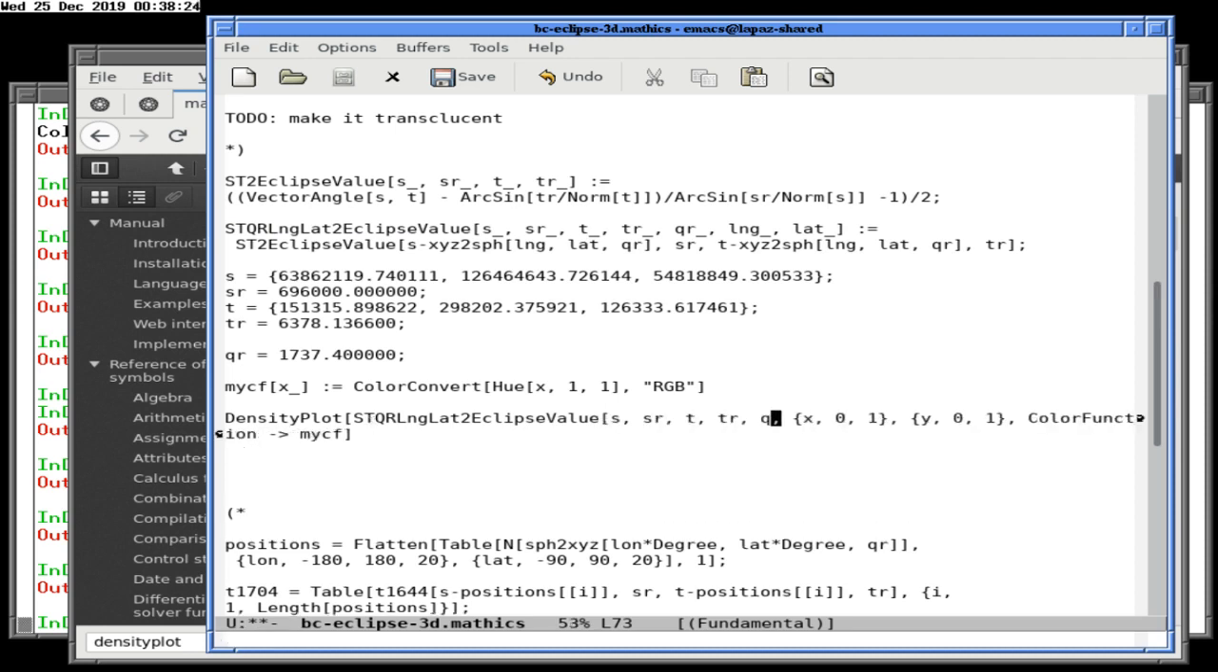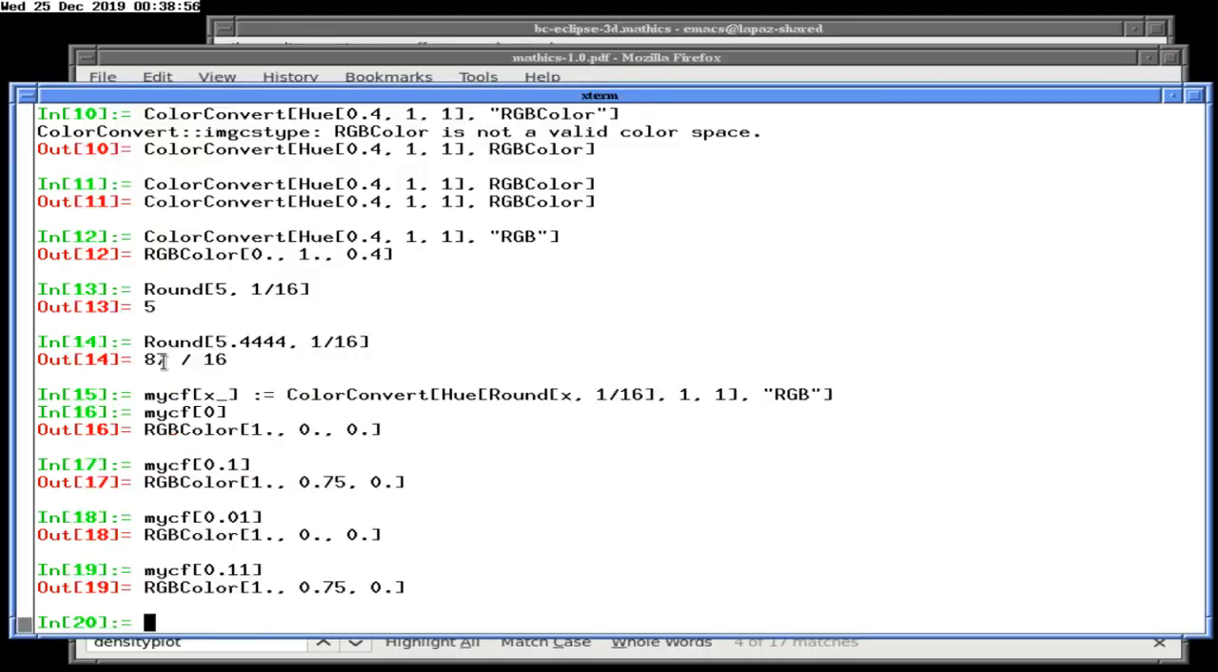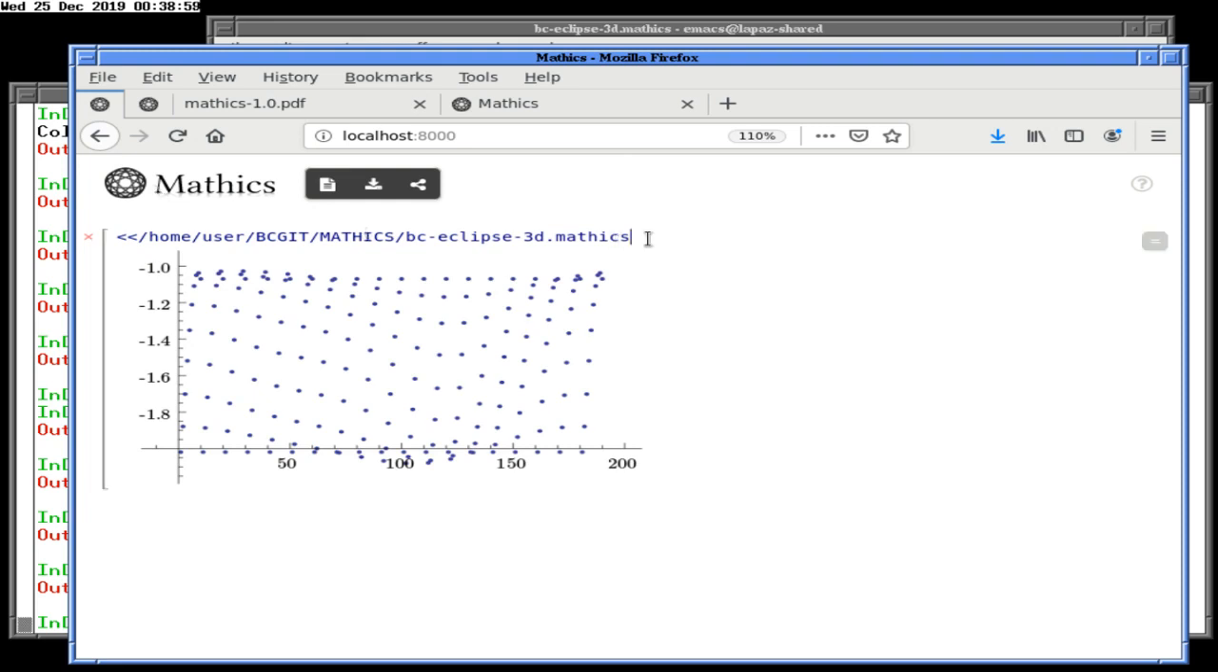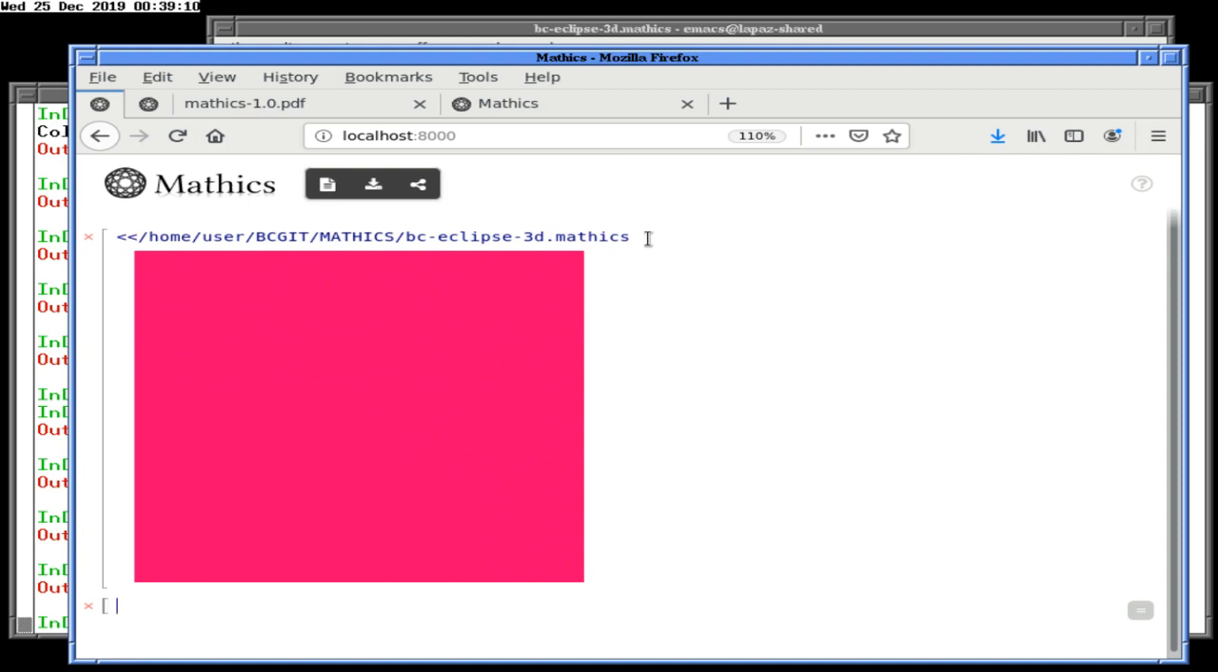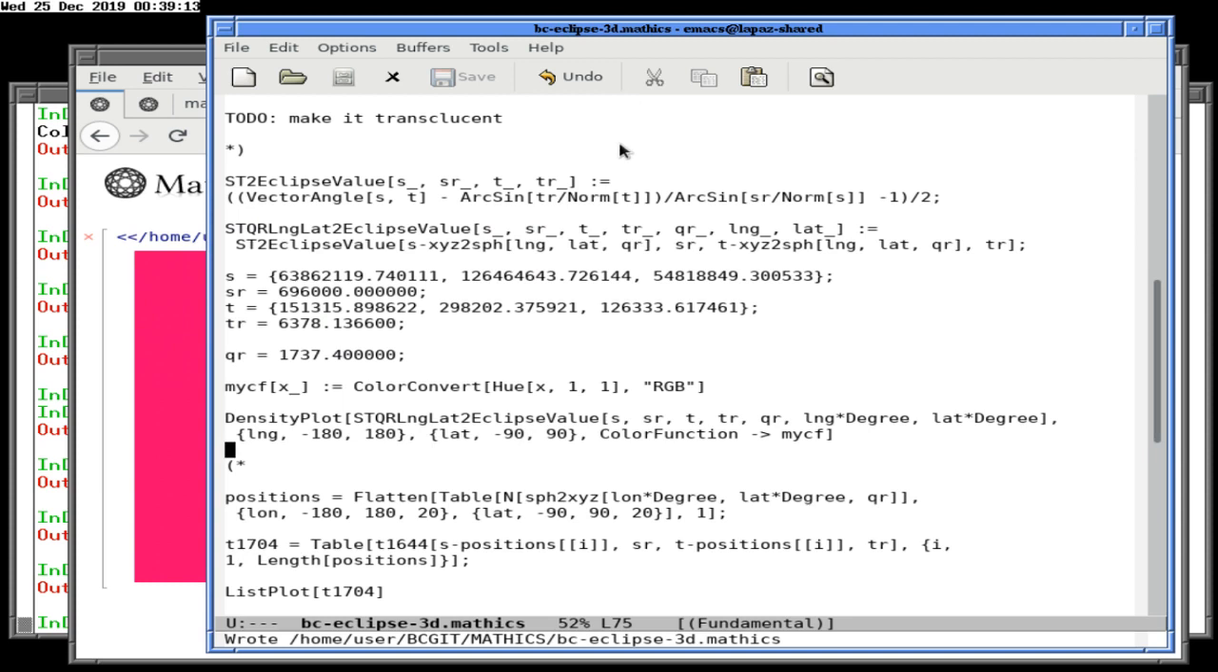LON, LAT, which we have, and then LAT. Oh, I think we'll do times degree here, so we can use integers. And with LON going from minus 180 to plus 180, and LAT going from minus 90 to plus 90. With this color function, it's rock and roll. This could be very ugly and very slow, according to the people who wrote it. So let's go. By the way, I might have mentioned this before. That's not really the true. That's not what I wanted at all. That is just freaky.